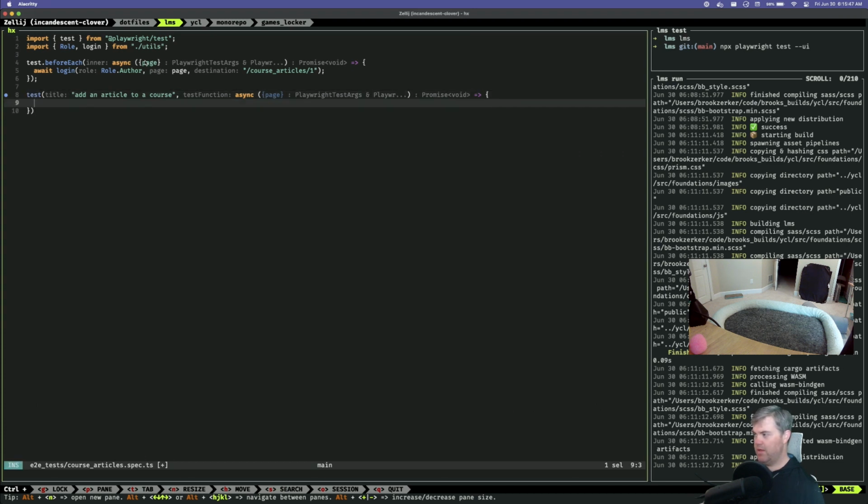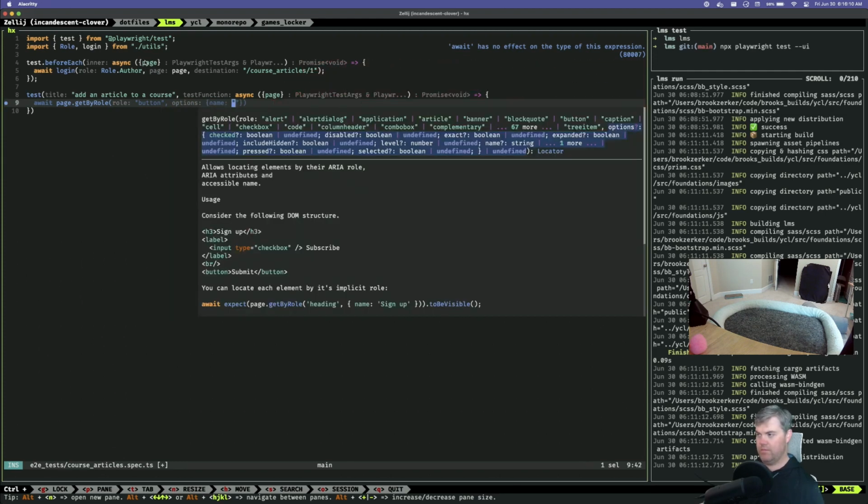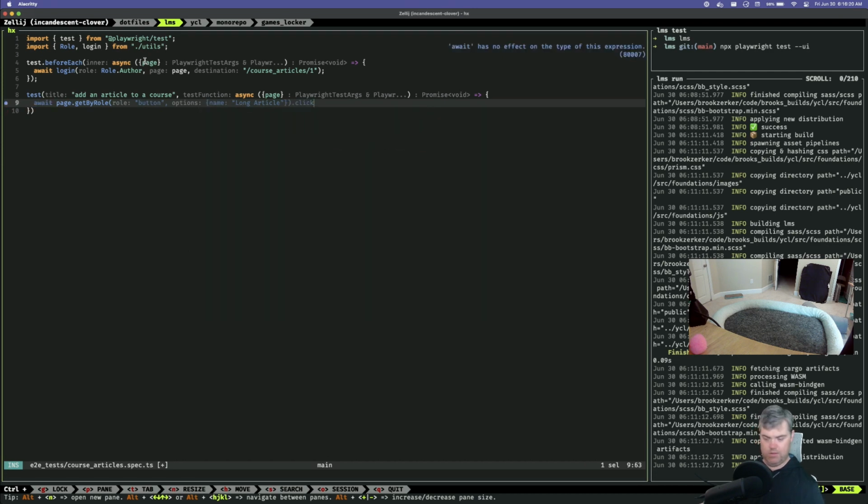Wait, I think that they're buttons by role. Find the article named long article, and we'll click it. And then I want to see that over on the left.